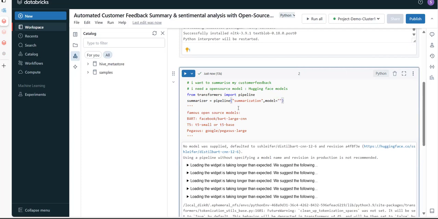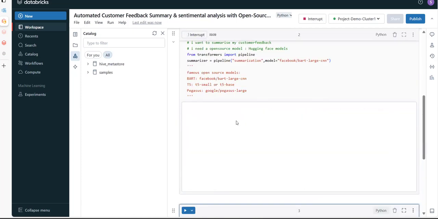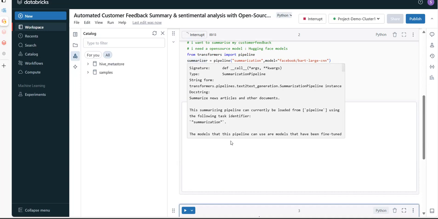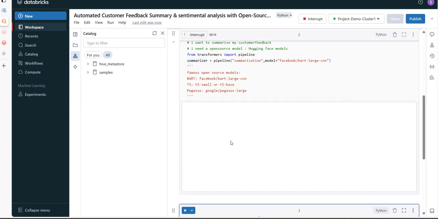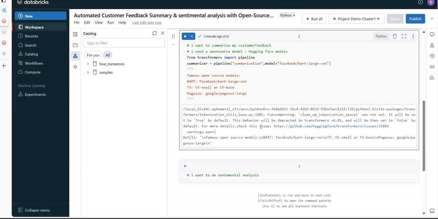here, within double quotes. By default, this Facebook model is also picked. You can see that it is picking, and here also I'm specifying the model. Now I'm just rerunning this, so that my summarizer is created. After the summarizer got created successfully, you can see the summarizer got created successfully.